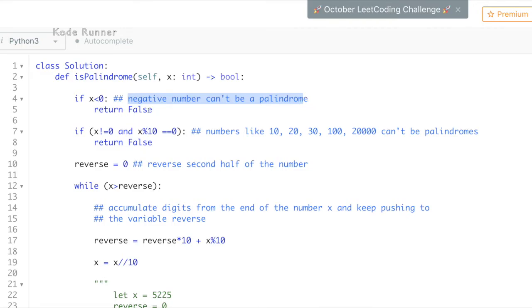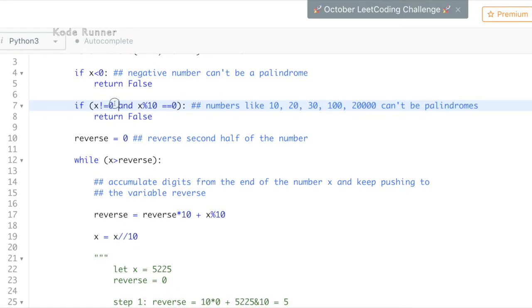Then, we check the next condition. If the number is non-zero and it is divisible by 10, then this number also can never be a palindrome. Consider the examples 10, 20, 30 to understand this better. Note that here we exclude the number 0 because 0 is a palindrome and it is divisible by 10 as well.